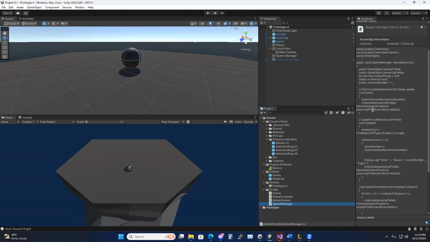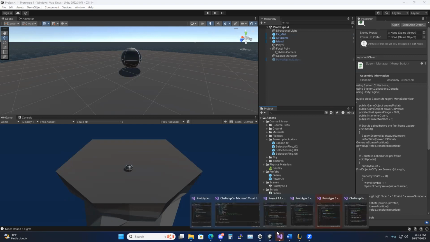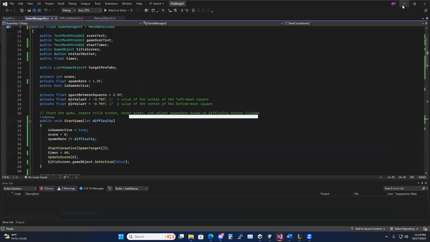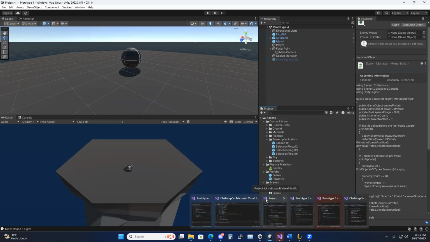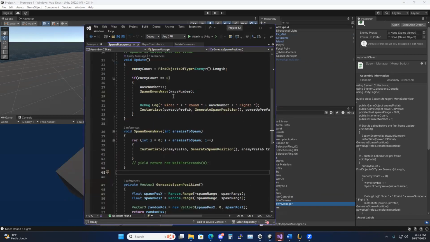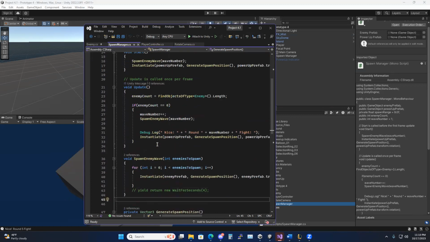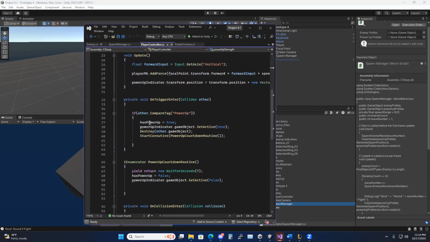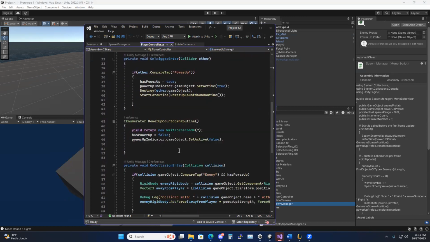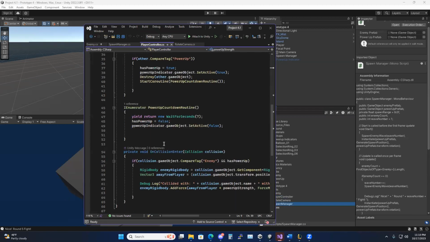and make sure that's right. Oh, that's 5. Project 4.1 spawn manager. Actually, maybe I misspoke. This one does not have it in the player controller. Oh yeah, okay. So this is the power up countdown routine. So yield return, it'll take it out for 7 seconds, and then it'll remove the power up. So this is for the power up.